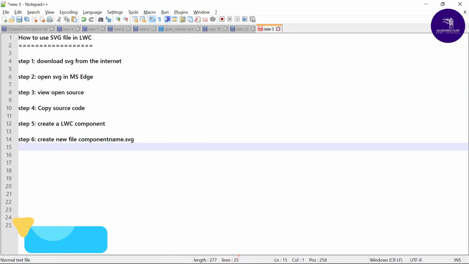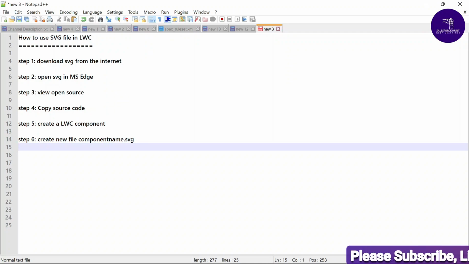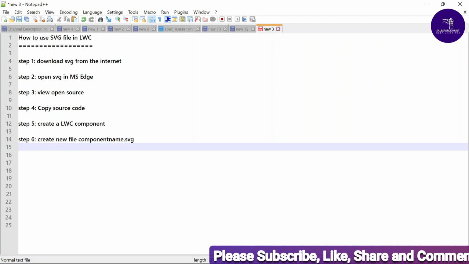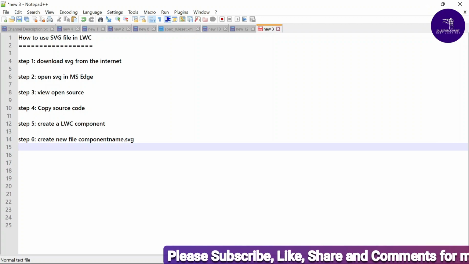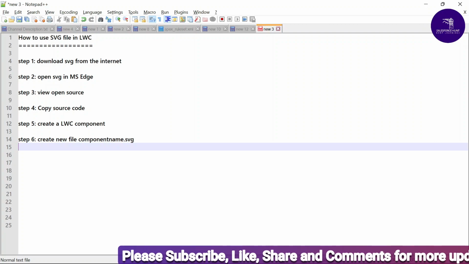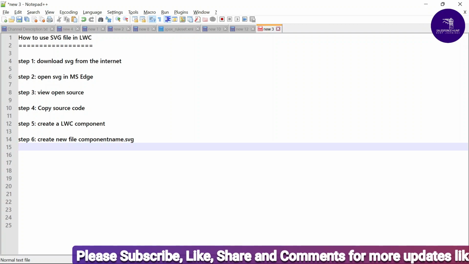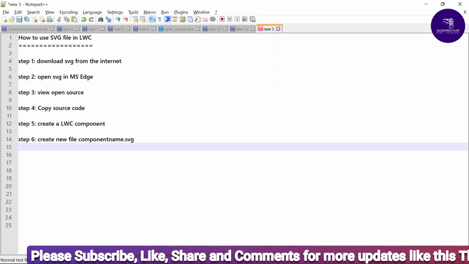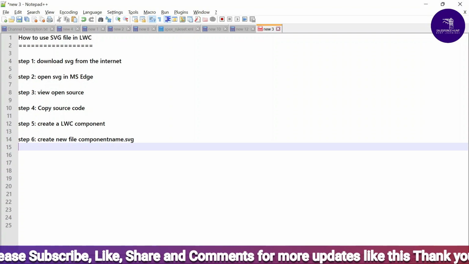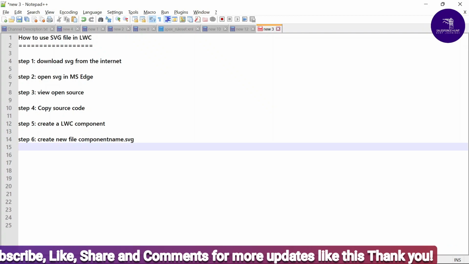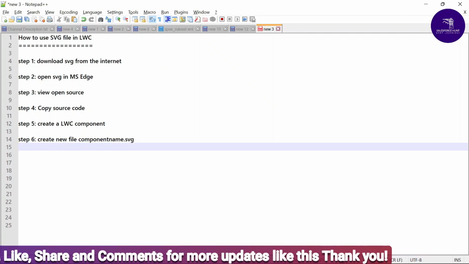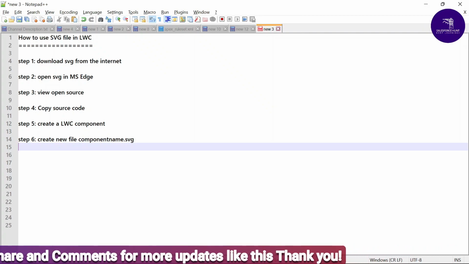Okay, so here you can see how to use an SVG file in LWC. There are 6 steps to use SVG under the LWC. Step 1, download an SVG file from the internet. The extension should be .svg. Step 2, open the SVG file in Microsoft Edge. Step 3, view page source, or you can see the source code of the SVG file. I already downloaded it from the internet, but you can download it too. Then step 4, copy the source code.